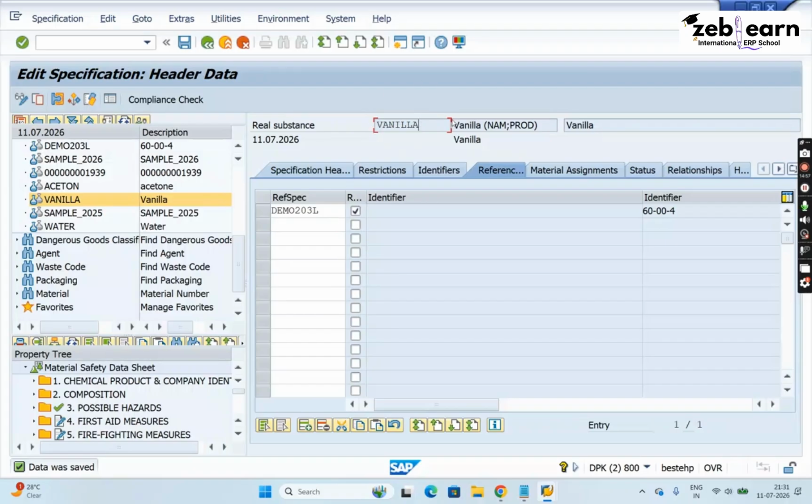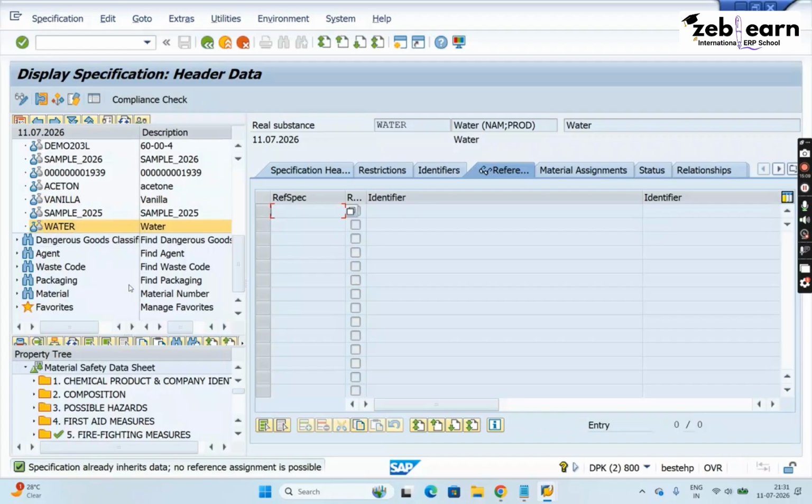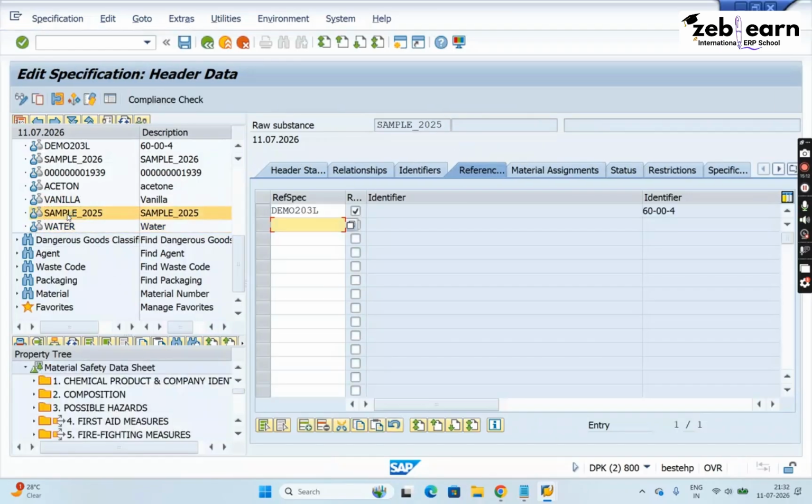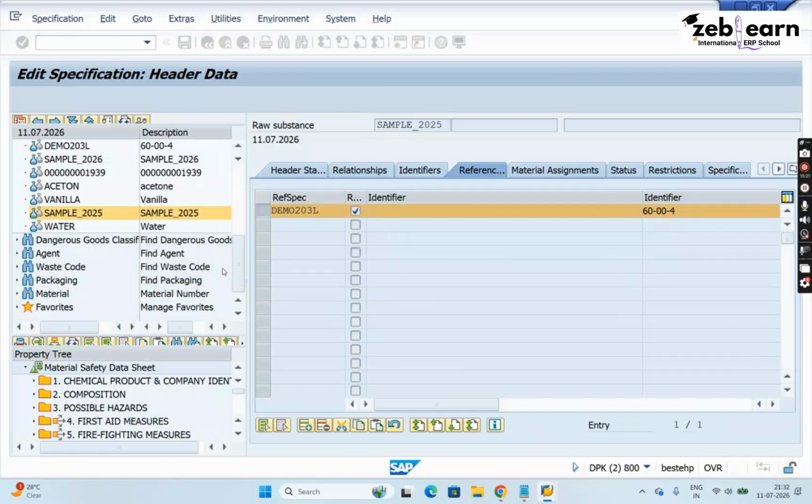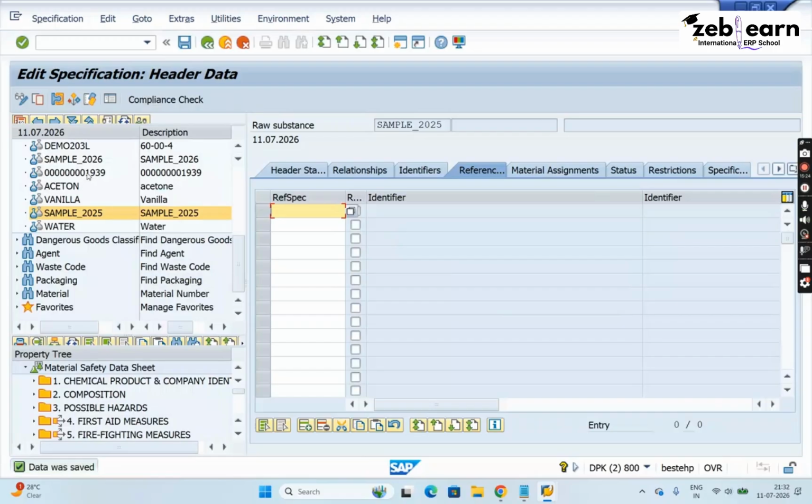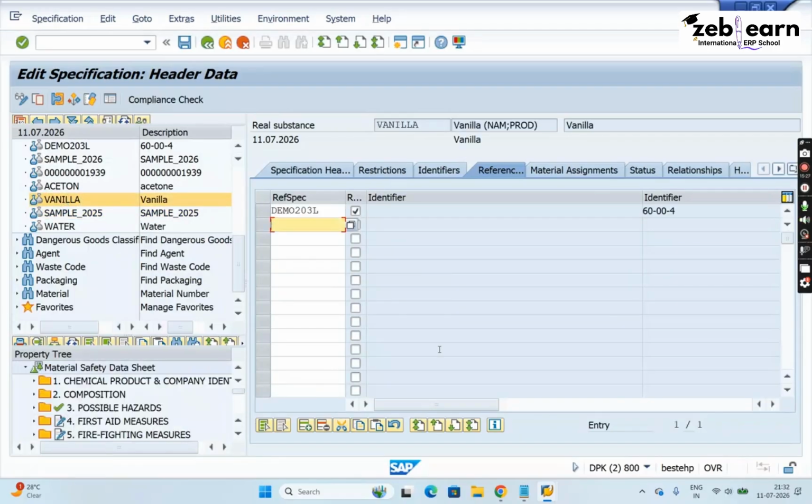Whatever data we have in vanilla, I want to share that data with another specification. So can I do that? Let's say I want to pass the data to sample 2025. I will delete this for the time being. You tell me one thing, in the vanilla specification, where is the data coming from? Demo 203. From demo 203, we are referencing the data to the vanilla specification.